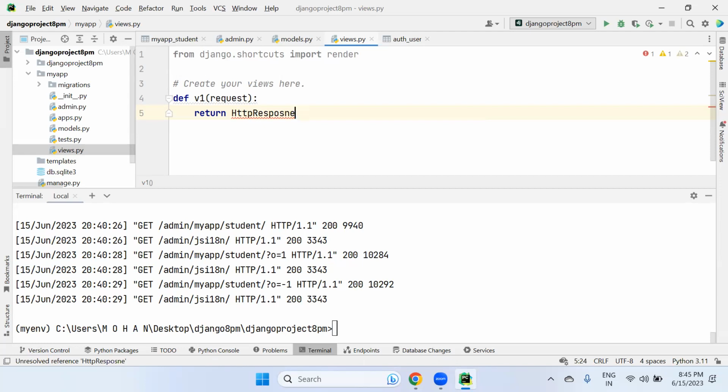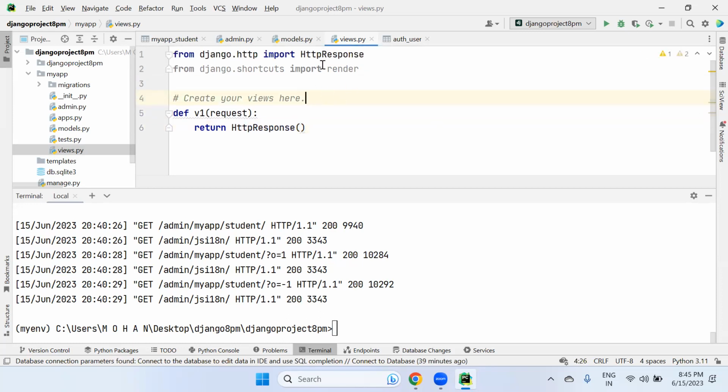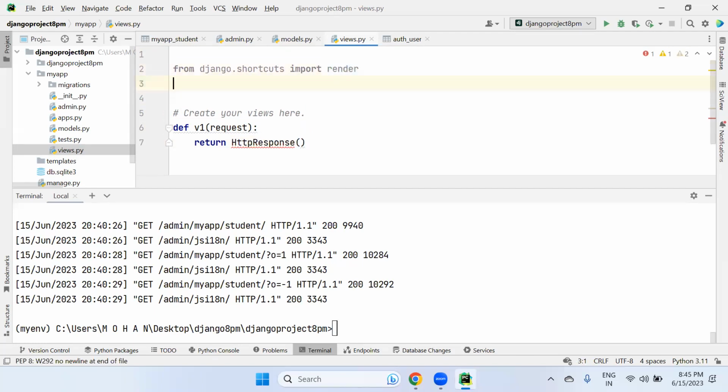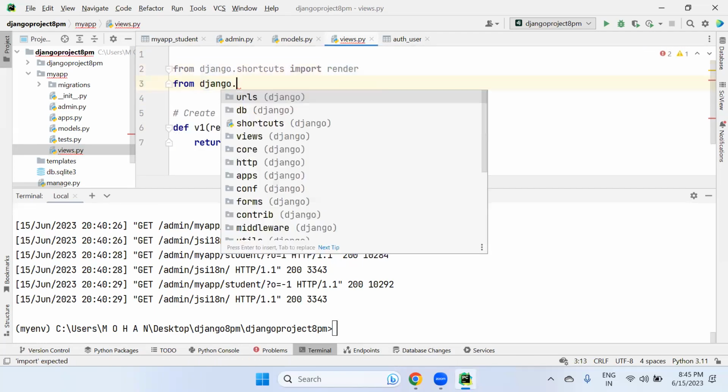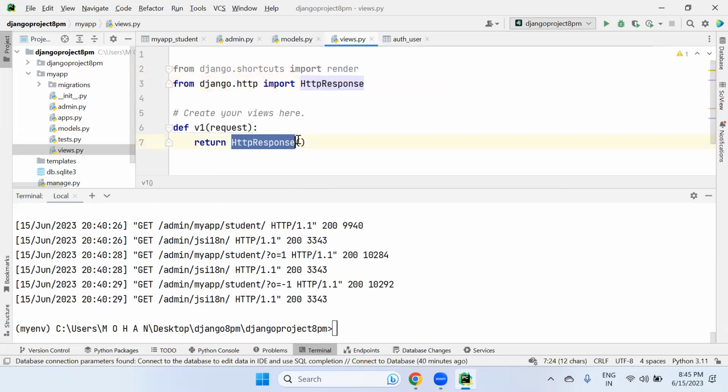But look at this, HttpResponse is not recognized. It shows an IntelliSense error. If you want to get this HttpResponse, simply place the mouse pointer on it and there is a blue link. You can click on it, and automatically the relevant namespace or library will be imported. If you don't know, you have to do this. But I know how to write it: from django.http import HttpResponse. So it is the HttpResponse class, and whatever response you want, you can write it. This is my first view.